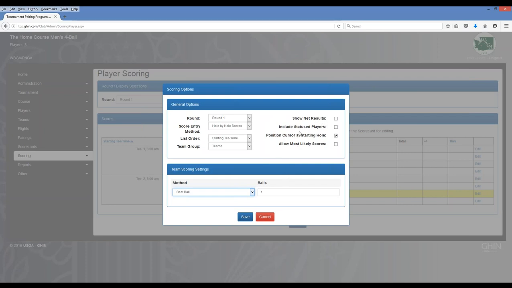Over here, the one thing I want to point out is show net results. If you are doing a net tournament, you want to click on this. The reason why is that when you start editing and typing in hole-by-hole information for that player, if you do not show net results, the net side of how the individual net is going and how the team net is going will not show up. And so you won't be able to see that data instantly as you're typing it in. You would only see the gross. So we want to click on show net results and then click save.